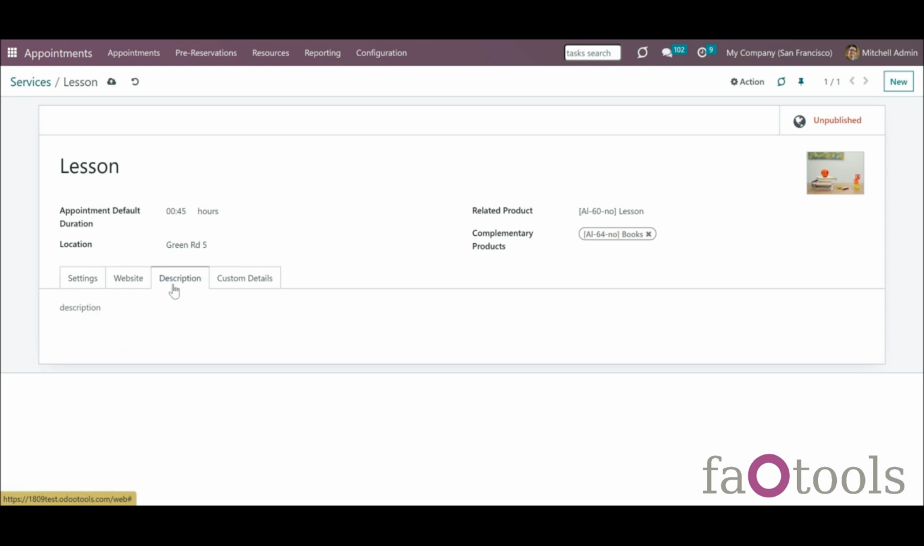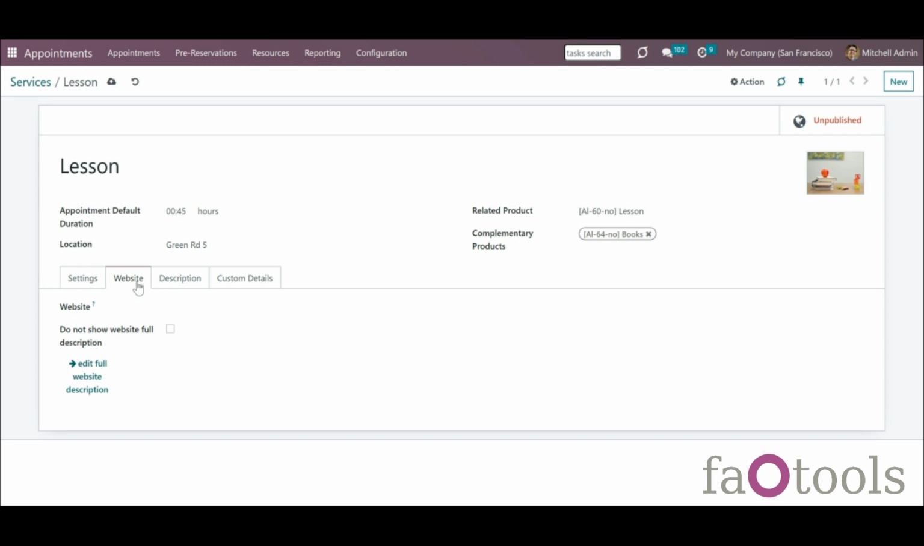In the description tab, you can write the description of the service. If you have the add-on Universal Appointment Portal and website, select the website on which your service will be visible. For example, let's choose My Website. We will talk about it later. So our service is ready.